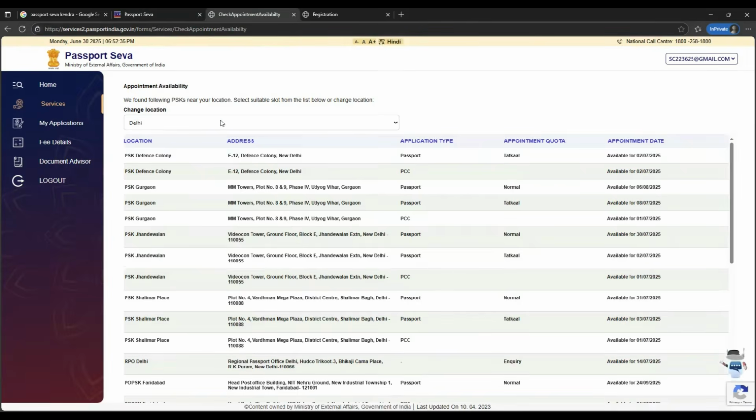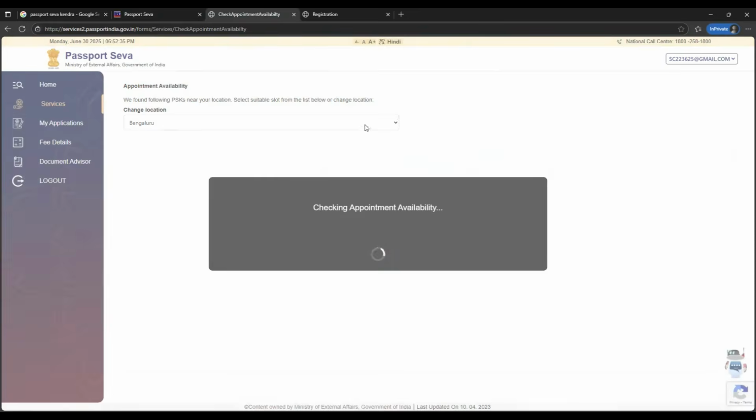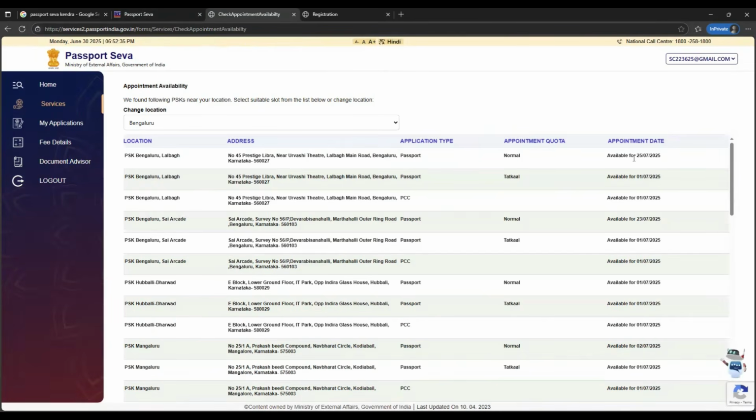You will get the availability slot. You can choose Bengaluru, like I have done, and I have chosen my appointment slot, that is 25th of July 2025. So all you have to do is just carry this appointment letter.